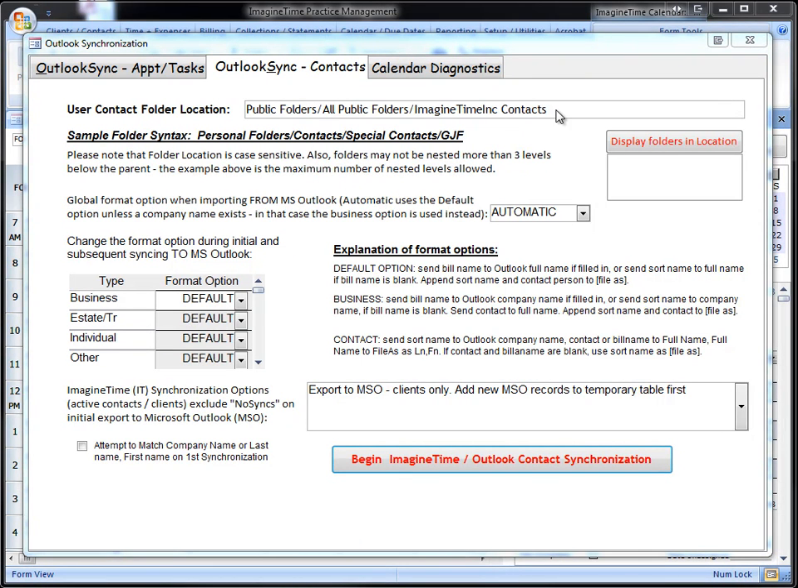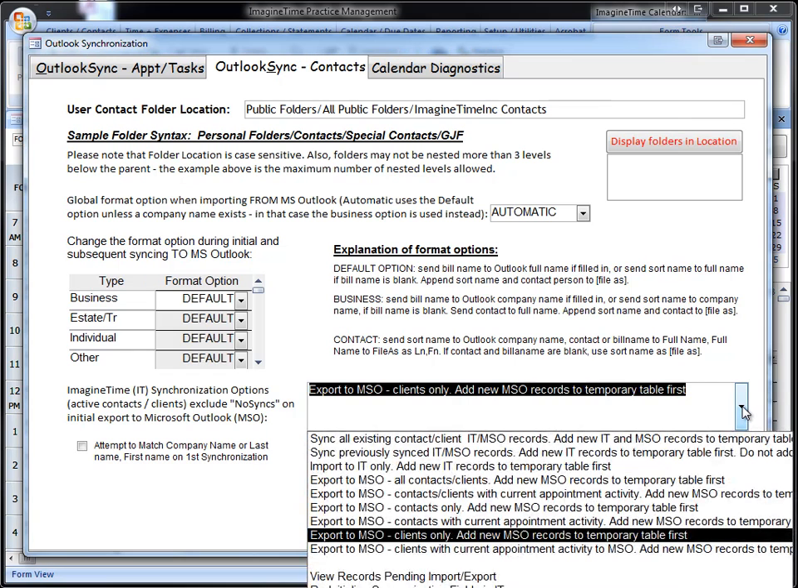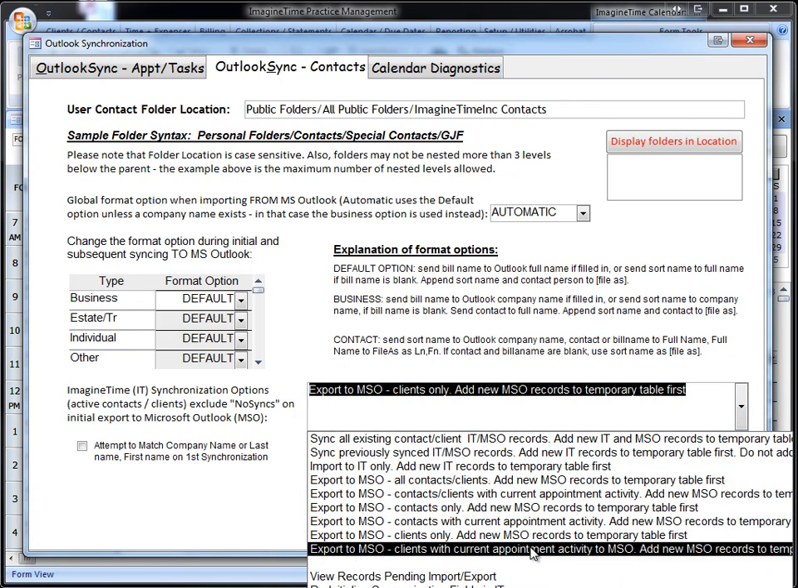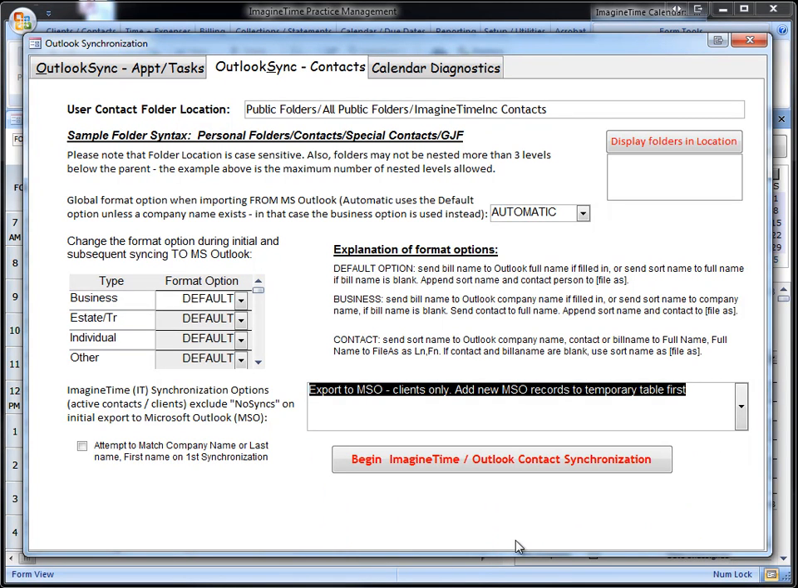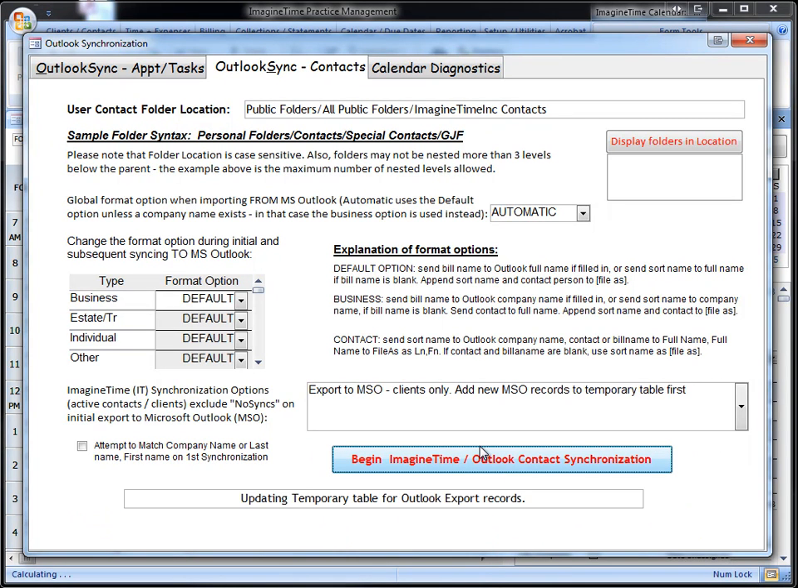Alright then, we've identified our logical folder. We've used our format options to align the two databases. Many times the defaults are just fine there. We've selected the export option. We're going to export to Microsoft Outlook Clients Only. Now we're ready to go. I'm going to click Begin.